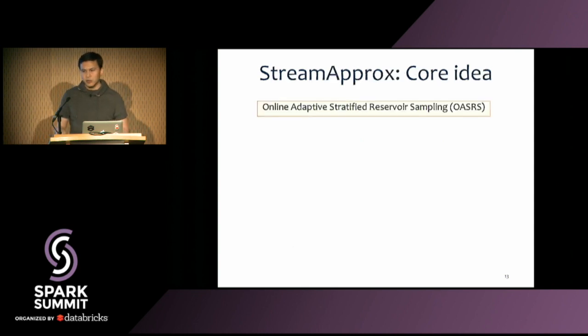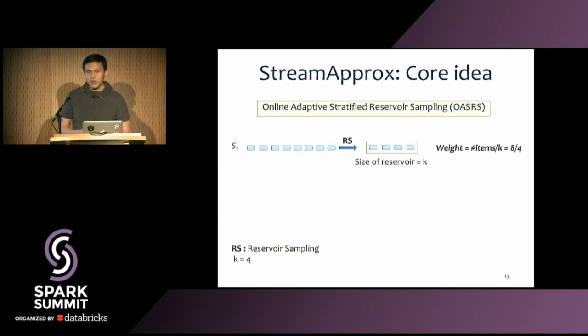And in this work, we provide a new sampling mechanism, namely online adaptive stratified reservoir sampling. Similar to stratified sampling, we do not overlook any substream. And for each substream, instead of performing simple random sampling, we perform reservoir sampling. And the idea is we make use of reservoirs with the same size k to take the sample of all substreams.